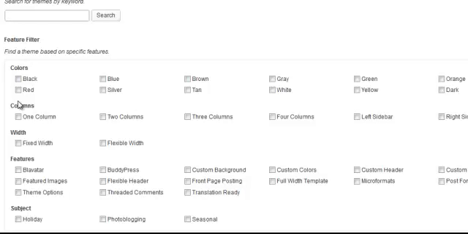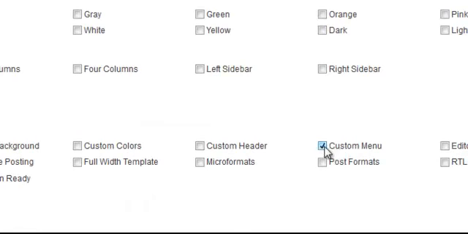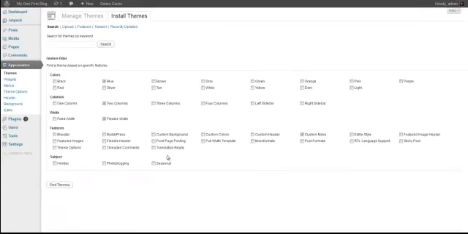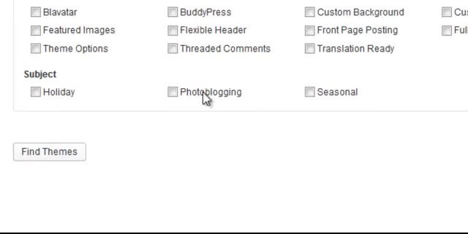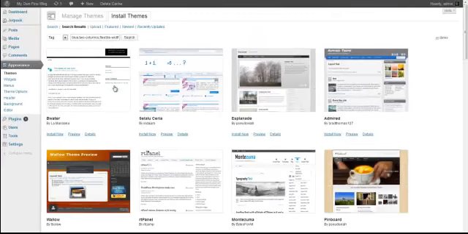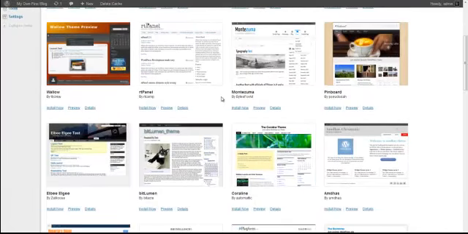Let's just pick something, let's go with something blue that has, let's do 2 columns. And we'll do a flexible width so it can expand the entire window. And down here, let's pick where we can at least do custom menus. And that's all you need to worry about right now. And then you can select here, you can select just Find Themes. And it's going to bring you to where you can go through and select all kinds of different free themes.